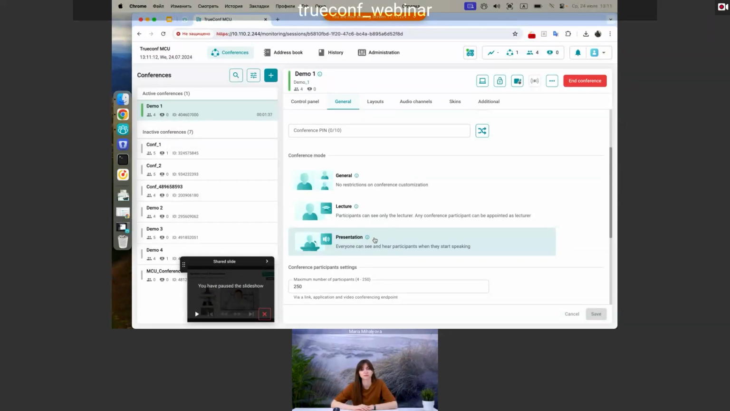And one of the strategies to save the resources of the MCU is to use the voice activity detection, when we can see inside the layout people who are speaking at the moment or used to speak before the current speaker, not to display everybody, not to render many different layouts for every participant. We can render a kind of a common layout for some set of participants. But with presentation mode, we can ultimately render a single layout for everybody.